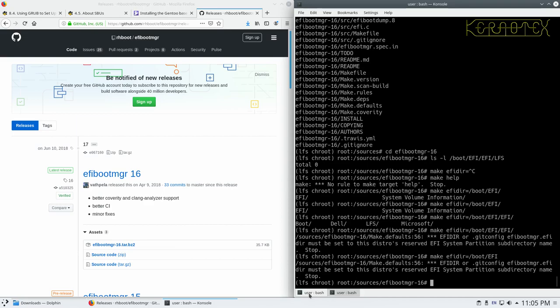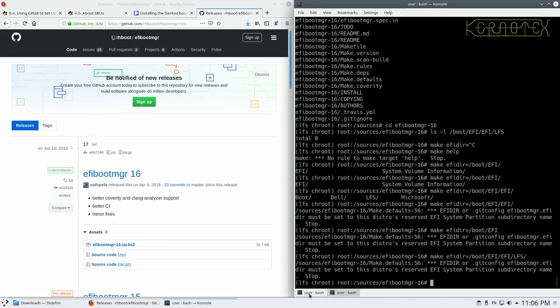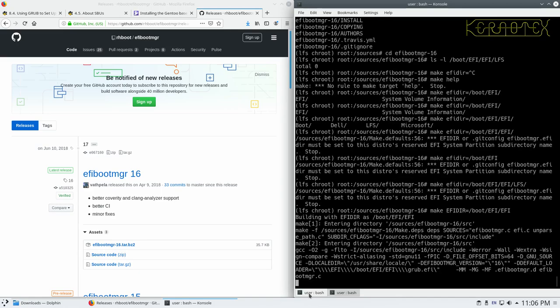This is the bootloader subdirectory name. Okay. Is it LFS then? No, it's not. Why isn't this working? Ah, it should be in capitals. EFI dir should be in capitals, and should be set like that. That's better.